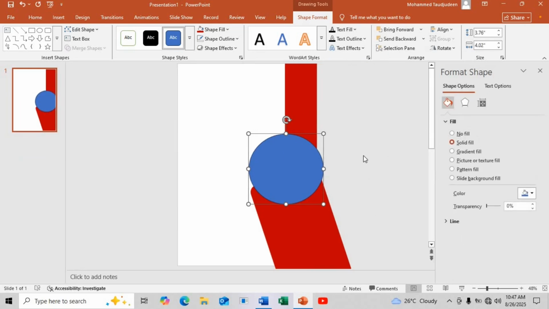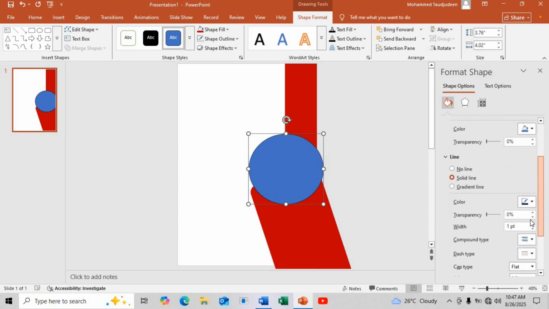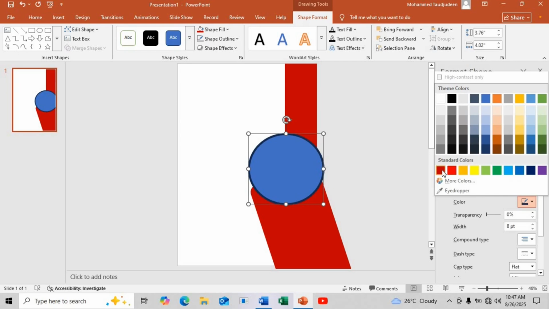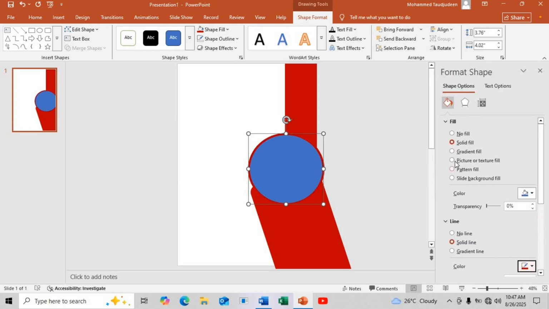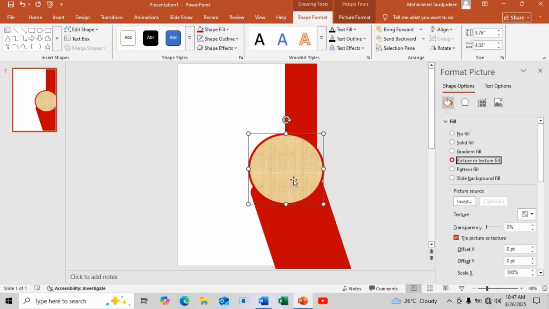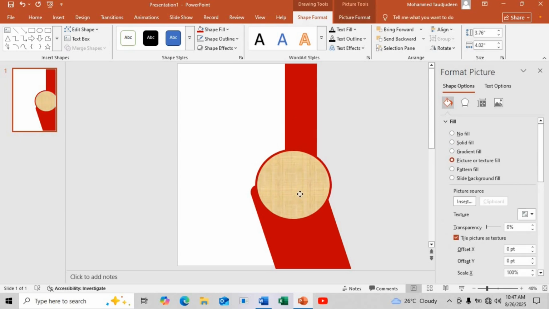Alright, so the outline, this time around we are not removing the outline. We would like to even increase the size of the outline. So I'll clear it from 1 here, the width there, I'll make it 8. And the color there, I'll choose the dark red. Alright, so scrolling to the top, we'll change it to picture or texture fill, because inside of this one we are going to insert a picture there. Alright, so I'll do it this way and even reduce the size a little bit.